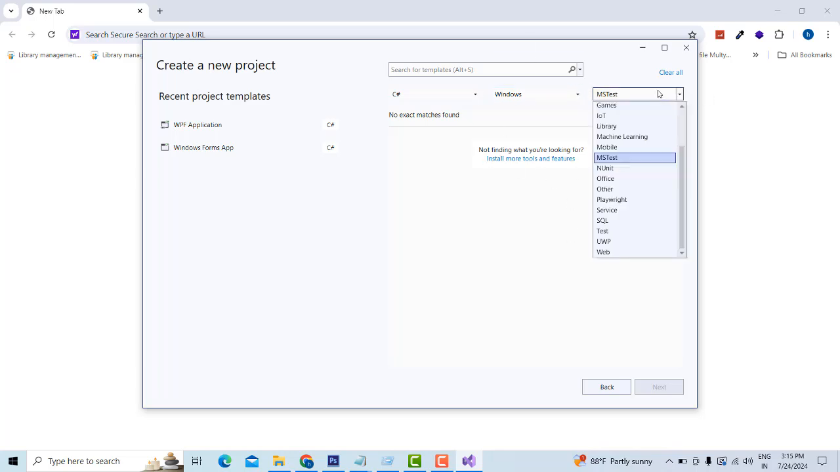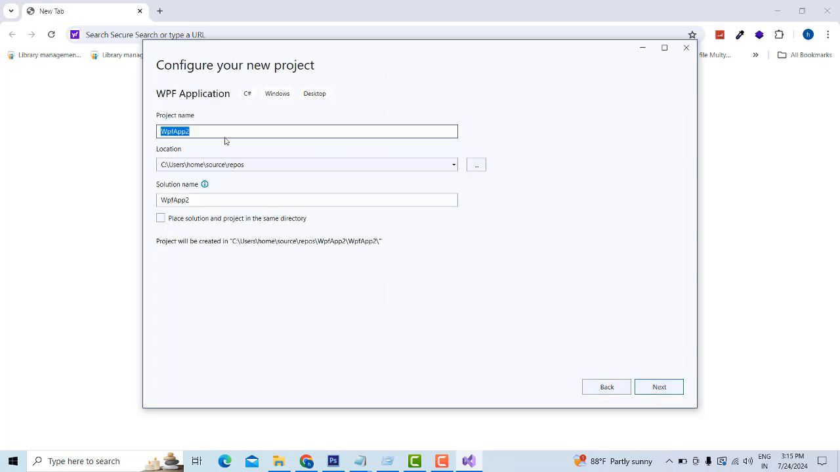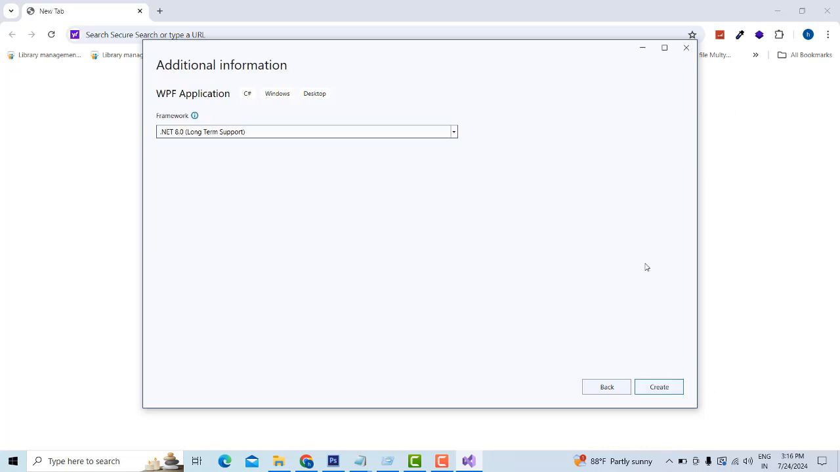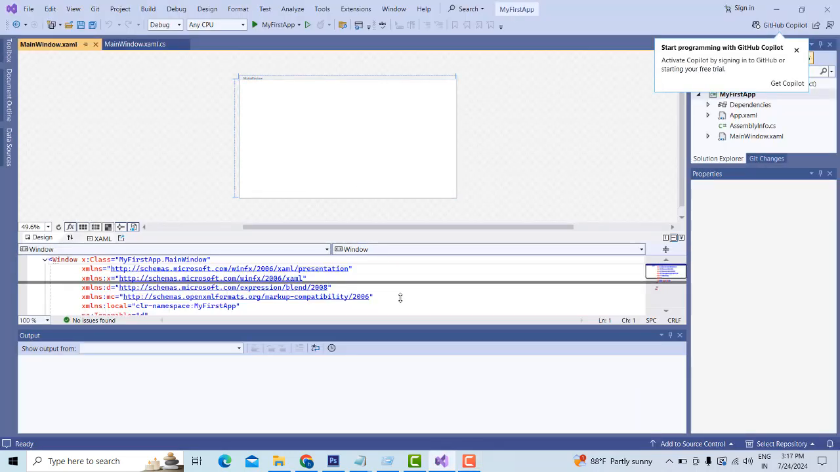Here, select the one for desktop applications for Windows. The WPF application is nothing but a Windows application in C#. So select the WPF application. Click next. Here you have to write the project name, my first app. Click next. Click create. Now you have to wait while it is being created. Now you can see it has been created successfully.